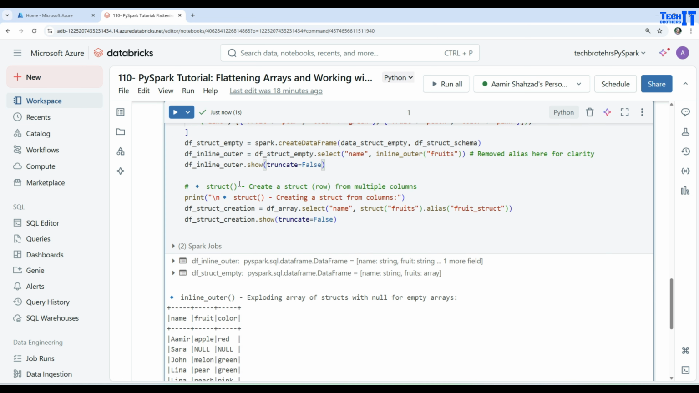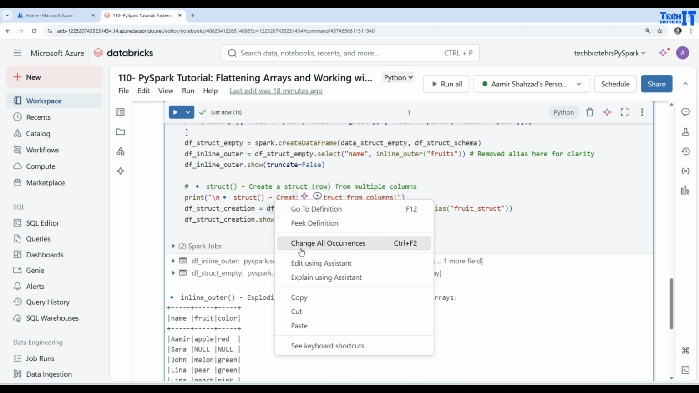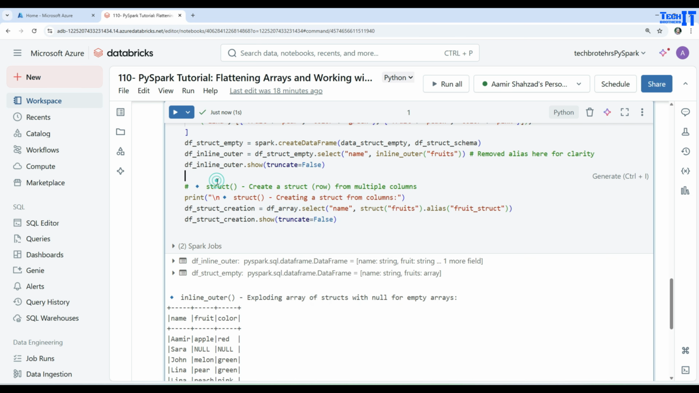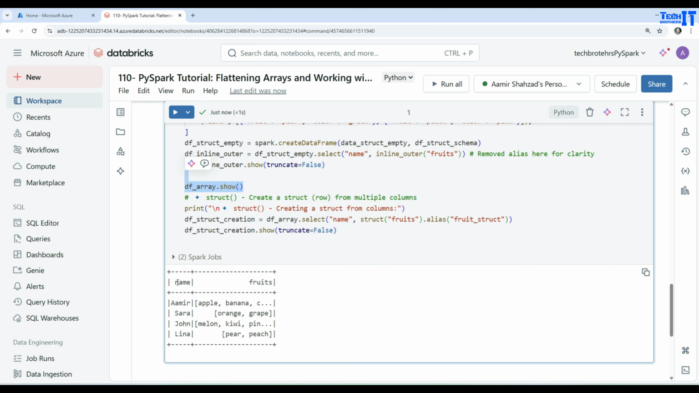Now the last one we want to take a look at is called struct. It creates a struct row from multiple columns. So here I'm creating a data frame called df struct creation from df array. That's the very first array data frame I had, so I'm going to show you that. Let me actually print that for you right here. Okay, so here is that data frame.